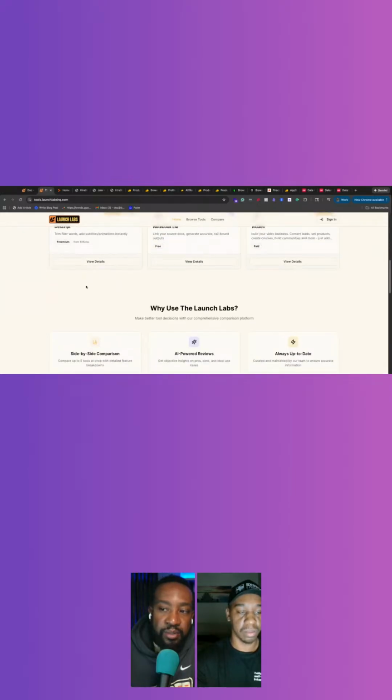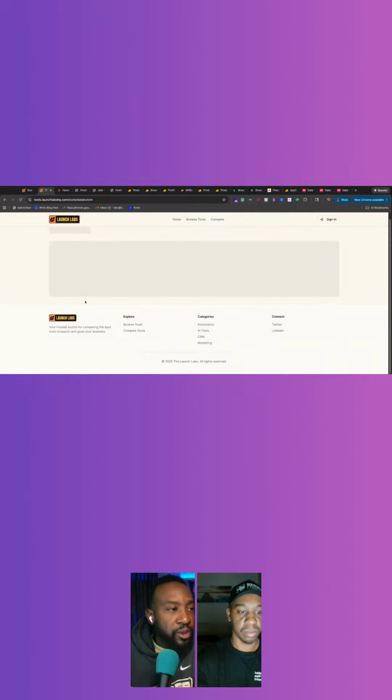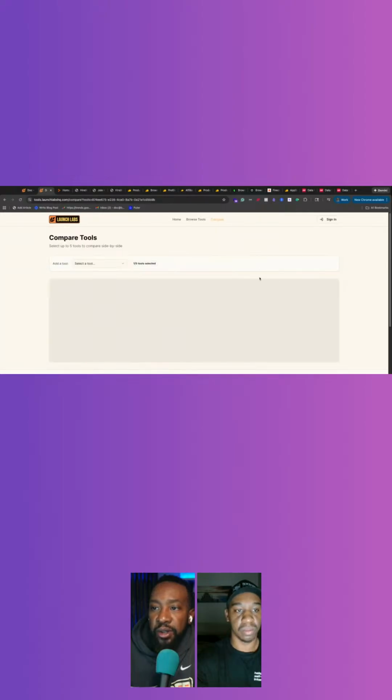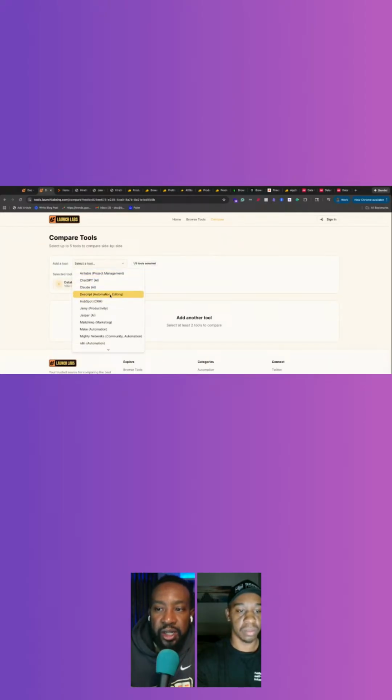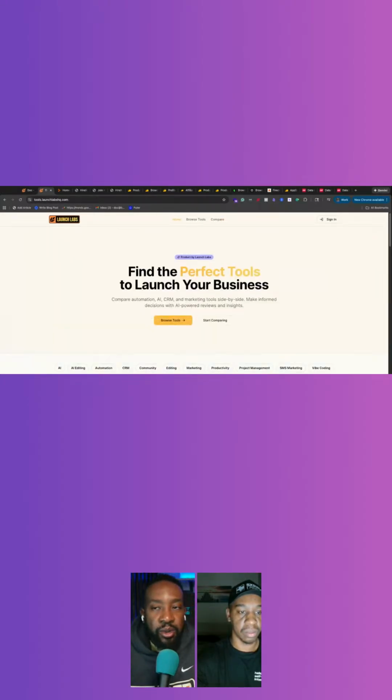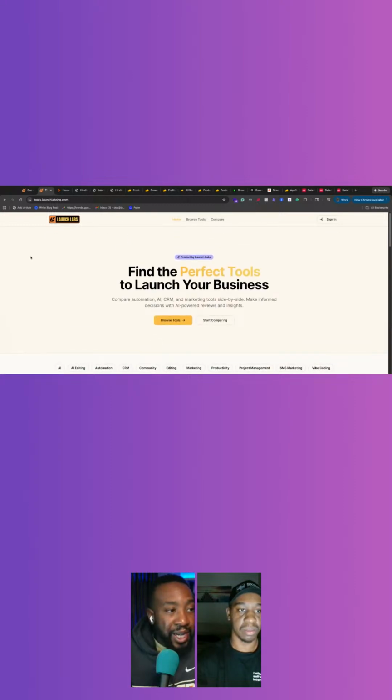And then also with Lovable, I made a new subdomain, tools.launchlabshq.com, where I'm basically categorizing all of the different tools that we talk about: what it is, key features, integrations, best for. And then you can also compare up to 5 different tools, talk about what it does, pros and cons, pricing and everything. And again, I keep coming back to Lovable. I keep bouncing to Replit, but I keep coming back to Lovable over and over again. So if you want to see more of the products listed, or if you want me to add one, please let me know. This is a growing list.